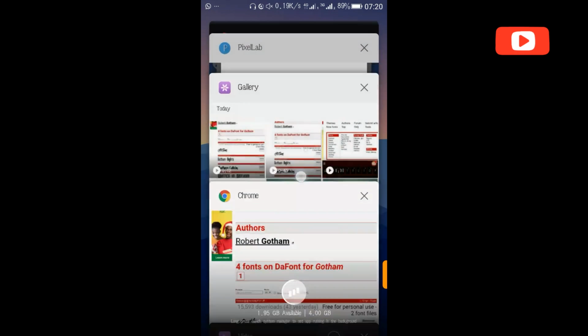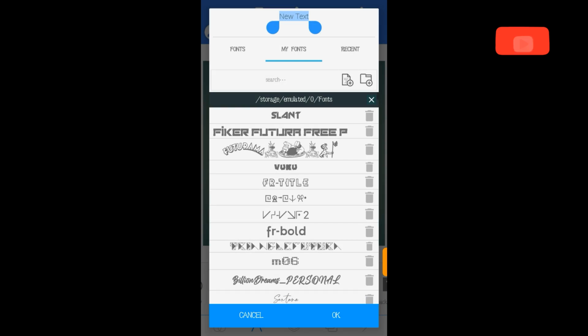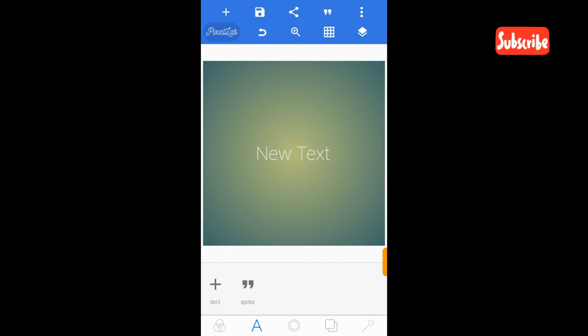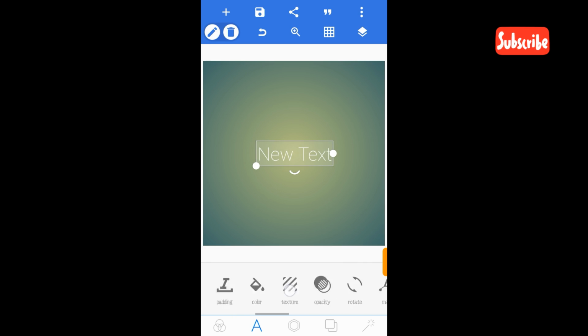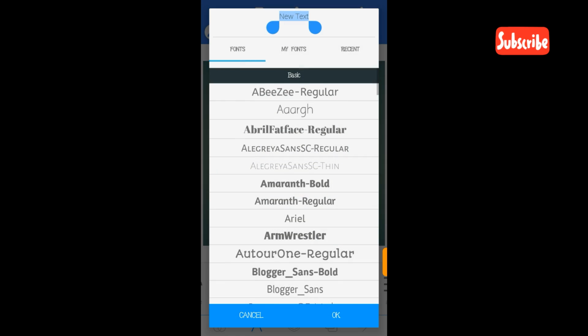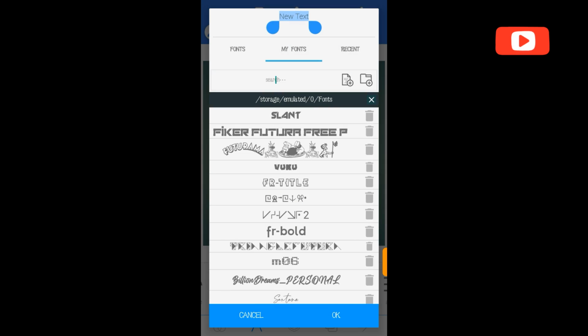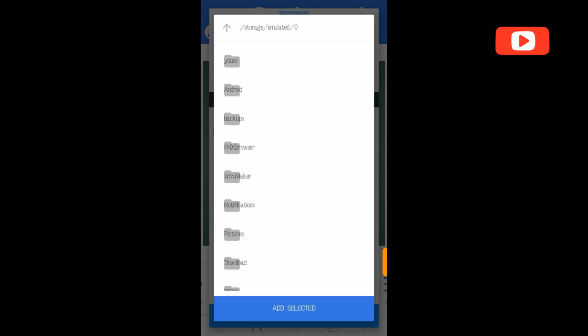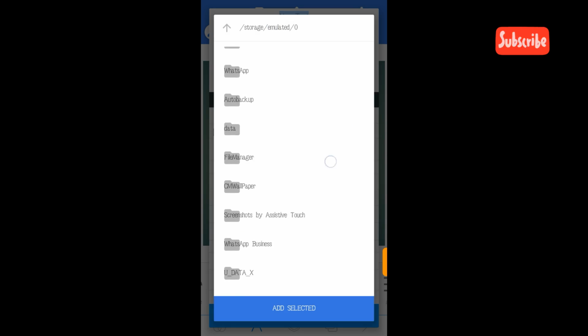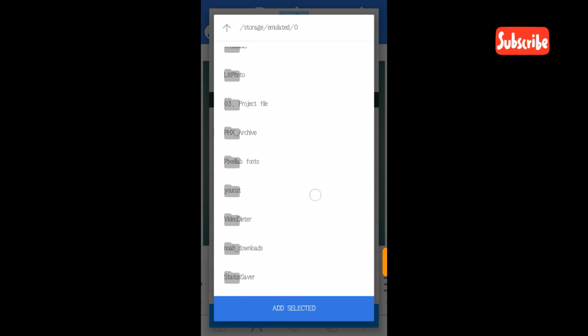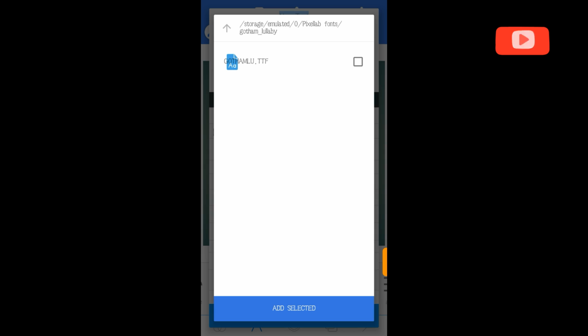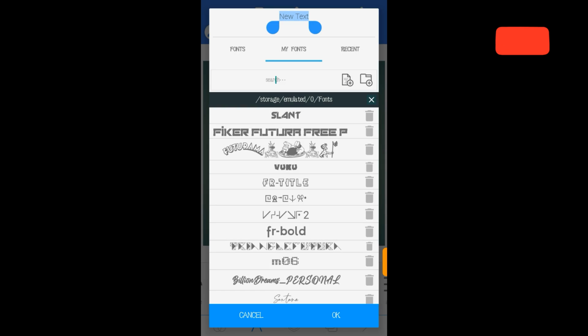Head to Pixellab, and then click on fonts. So you click on my fonts, and then you click on this small icon here to add your font. You search for the folder Pixellab fonts. So where is it? Pixellab fonts. So here you have it, Pixellab fonts, and then click on that font. Just click on this box and add selected. So everything is done, your font is ready.